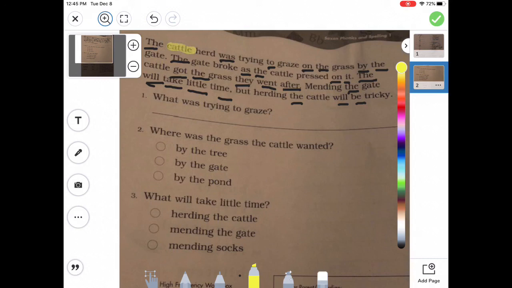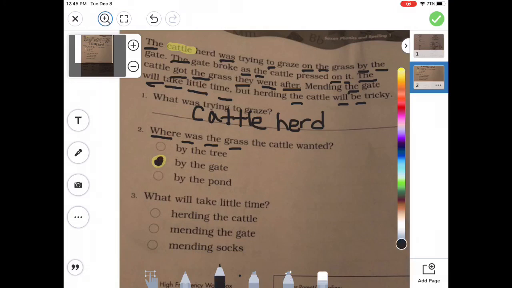So what was trying to graze? That's right, the cattle, or you could say the herd. I'm going to write cattle, herd. Where was the grass the cattle wanted? They were trying to graze. Was it by the tree, by the gate, or by the pond? That's right, it was by the gate because remember they broke the gate when they did it.